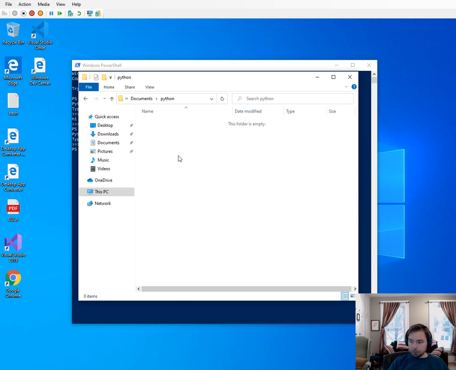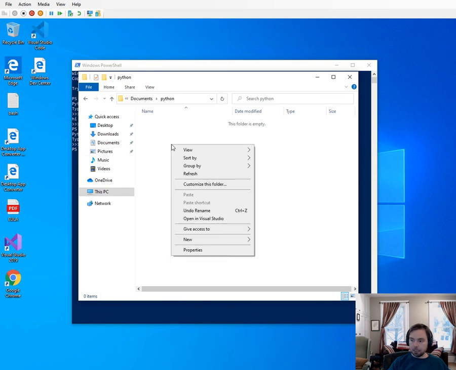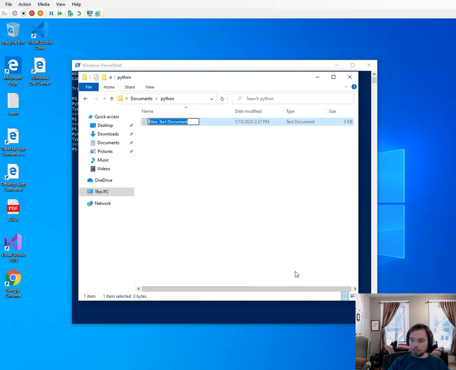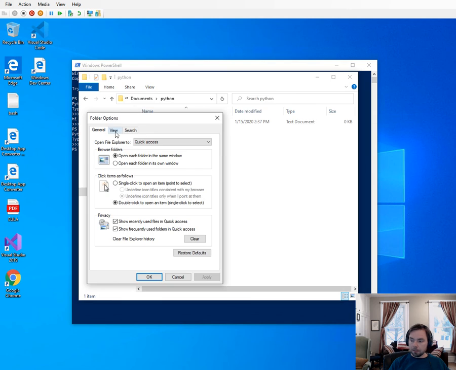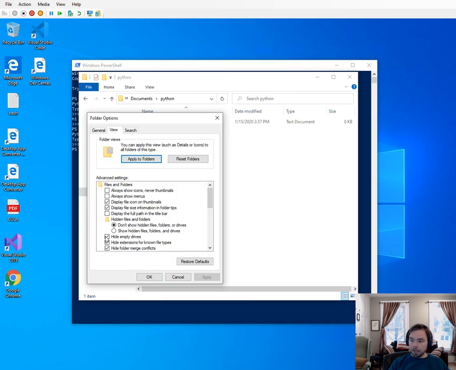Okay, so creating a new Python script. There's basically two ways to do it. One, you can right-click and go to New Text Document, and we can create the new text document that way, and we can rename it Python. One of the things that happens though in Windows is Windows hides the file extension. And so if you have this feature on, you're going to want to go up here to View, Options, View, and you want to uncheck Hide Extensions for Known File Types.